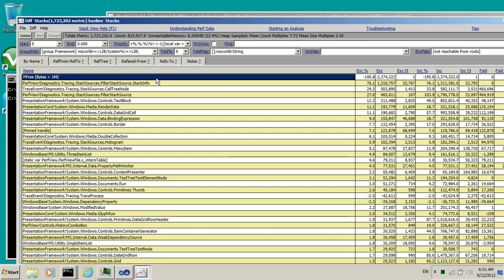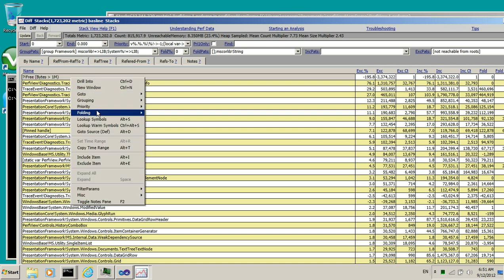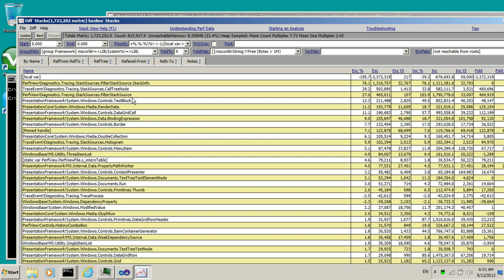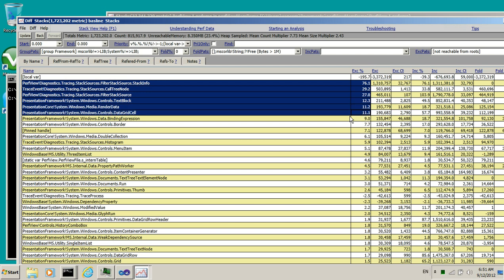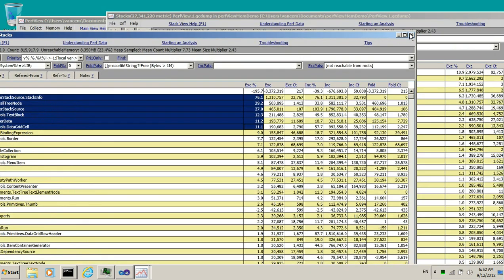We can ignore this free field because we don't really care about free memory. And what we see is that we did in fact reclaim a whole bunch of things. We reclaimed the stack infos, the call tree, the filter stack source, text blocks, and some other things. So this is great. At this point, we have resolved our memory investigation.